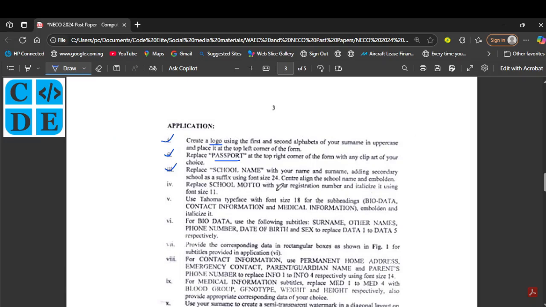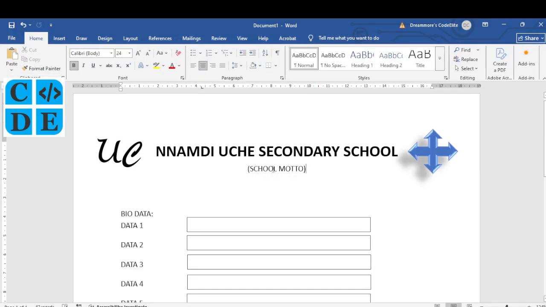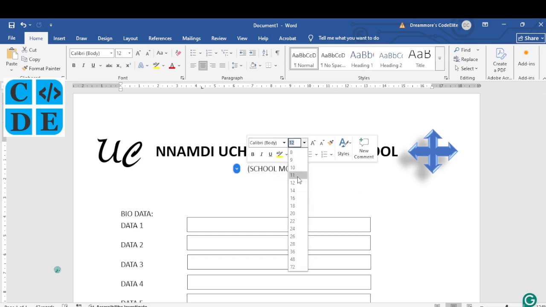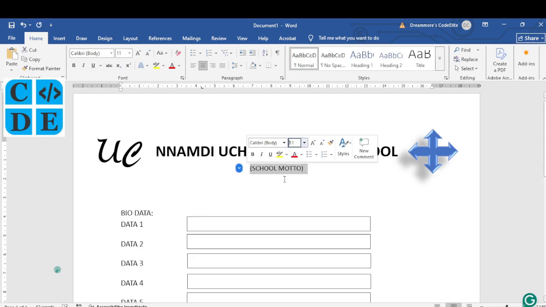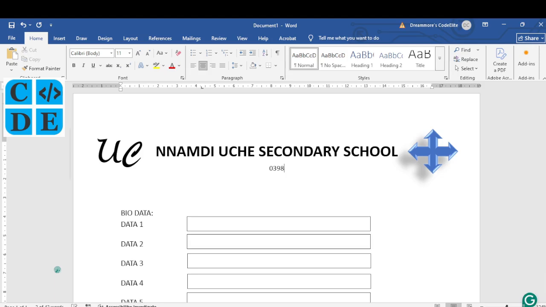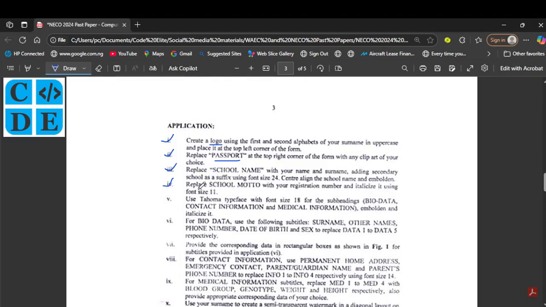Now motto, school motto, replace the school motto. So let me check this out now. Replace the school motto with your reg number and make it italics using font size 11. So this should be font size 11. We're not told to change the font name, so we'll leave it that way. And then use your reg number. I don't know your reg number, so use your reg number. Okay, so we're done with that part.